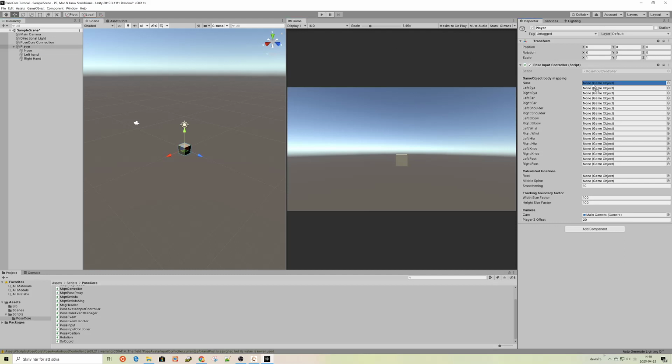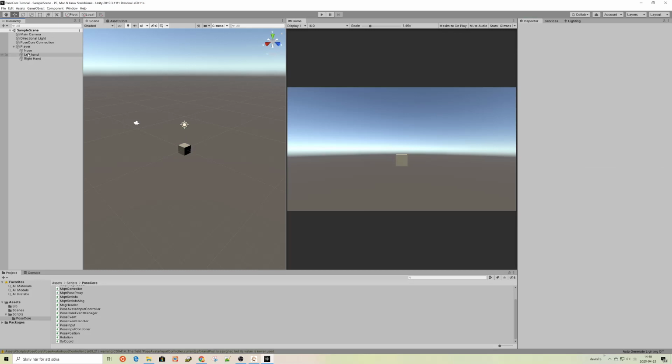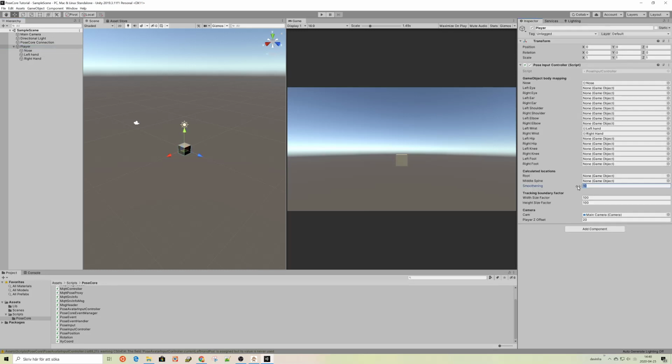And then we just take our game elements and drag them to the right input. All these are inputs from the PoseCore server, and we just drag which element we want to be controlled by the right hand, or the left hand, or the nose, or whatever, and they will automatically move these objects within this space. If we store that, we can change the smoothing here maybe to something less. The higher smoothing you have, the smoother the control will be, but it will also be slower. The faster it is, the more jerky it will be, but it will be faster.